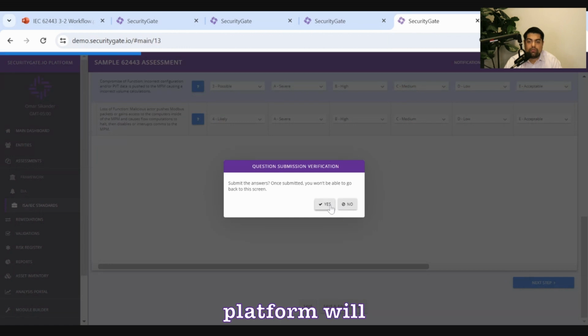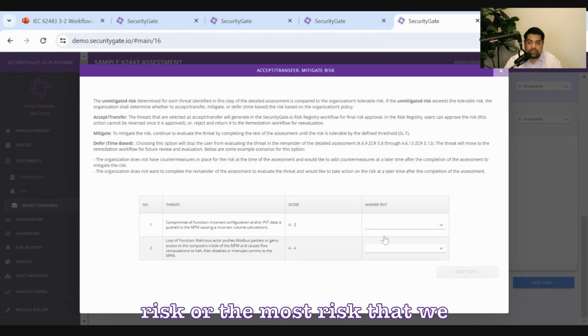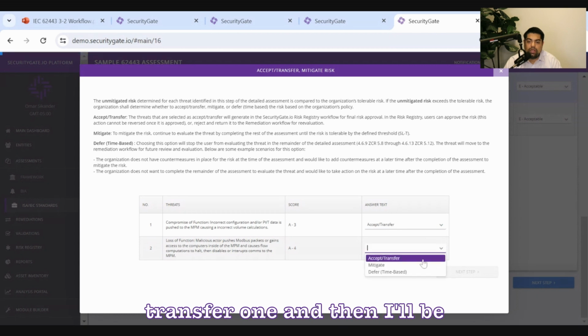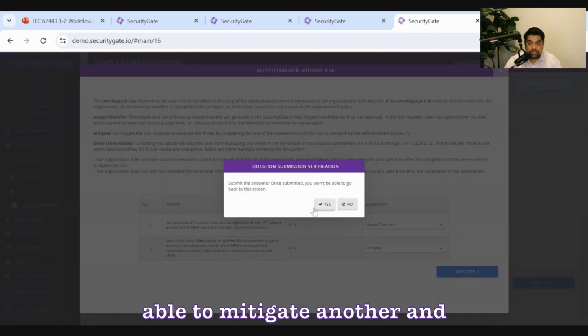And you'll see the platform will indicate the residual risk, right, or the most risk that we have, and ask for a decision to be made to either accept the risk because it's just part of doing business and there's no intent to ever remediate or mitigate this, or maybe we transfer the risk because there's cyber insurance and it's somebody else's problem, or we mitigate, right, by adding additional countermeasures and lowering or improving that residual risk in that landscape. Or we defer in the case of maybe we want to improve, but we don't have the right resources or timing is inadequate for us to be able to do this now, but we want to get back to it. So for the purposes of this demo, I'll accept and transfer one, and then I'll be able to mitigate another, and then hit the next step.